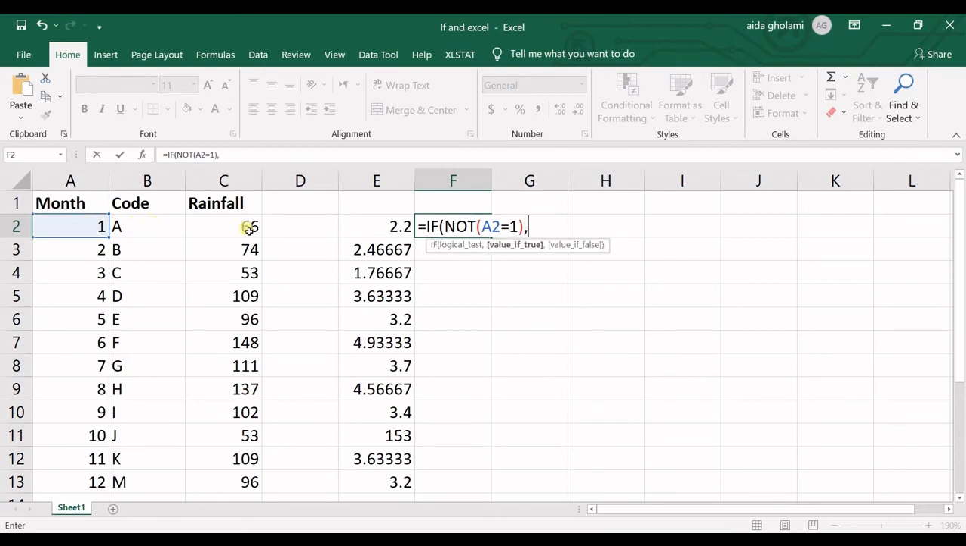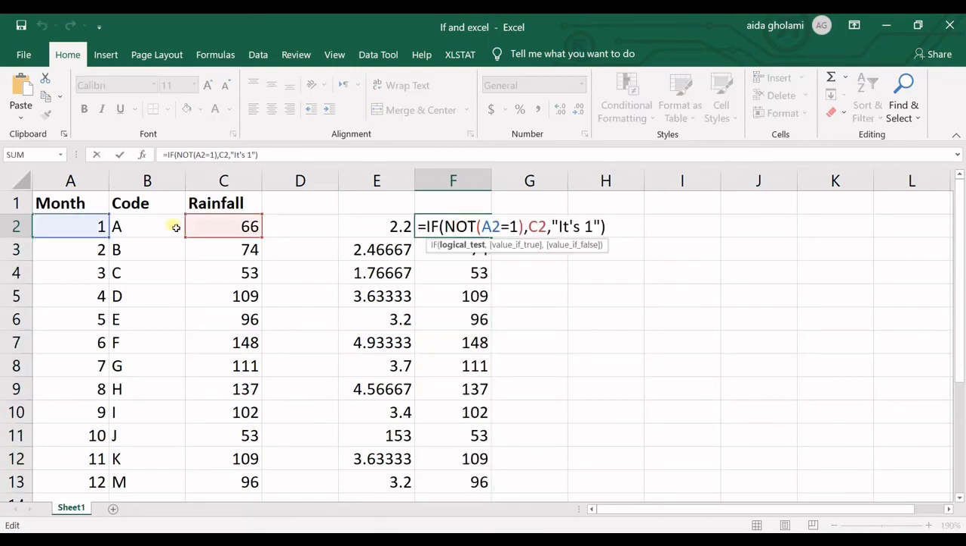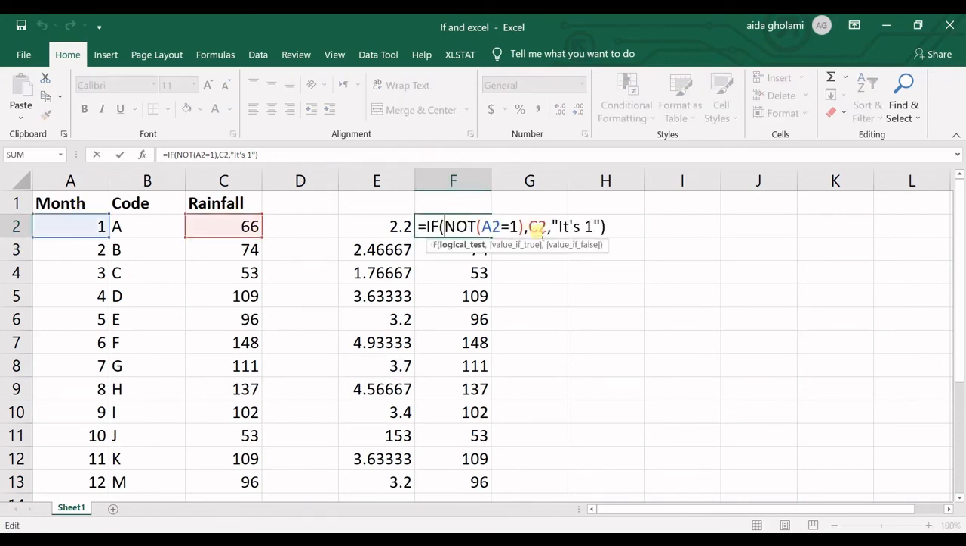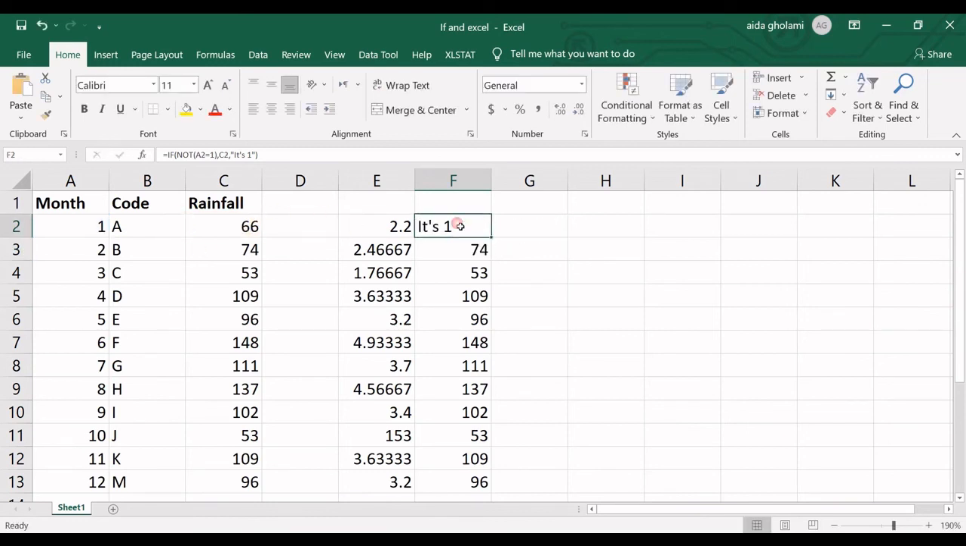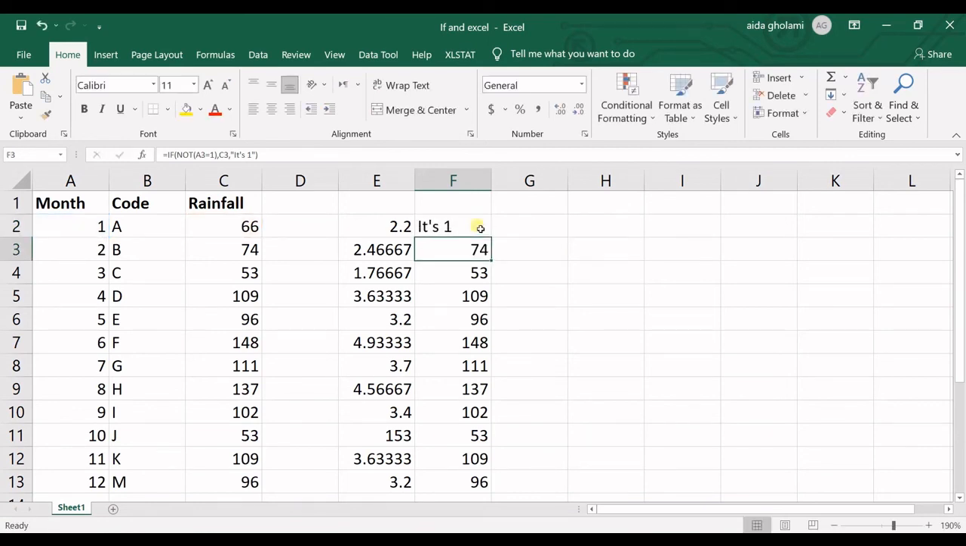then represent the rainfall. And if not, say it's 1. Okay, you can see that for any situation other than month number 1, it shows what you have defined, it shows the rainfall number. But for month number 1, it doesn't. It shows it's 1. And so that was for combining the if function with NOT.